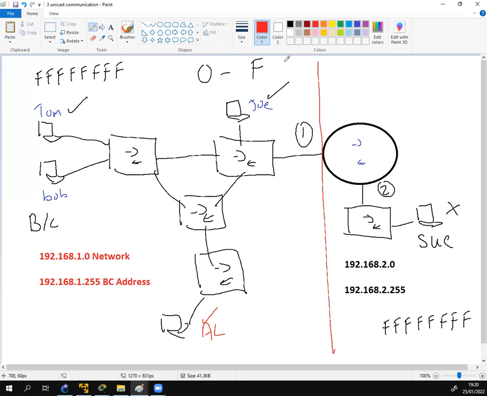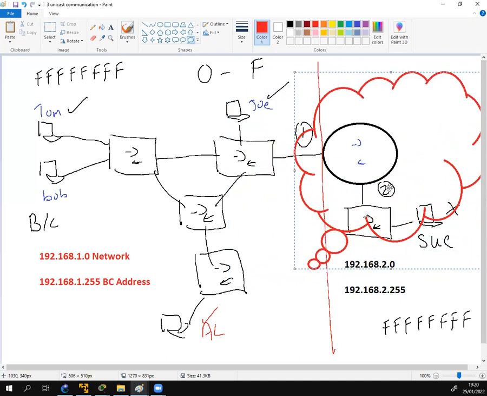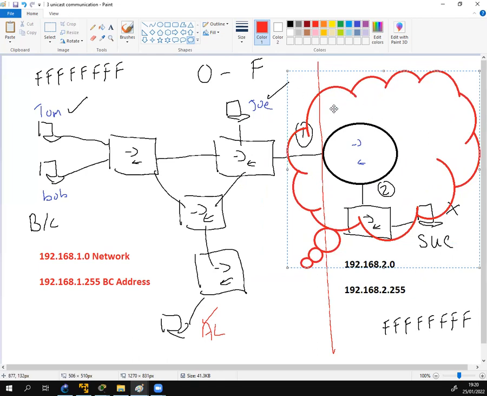If routers sent broadcast messages, let's look at our fluffy white cloud. Our fluffy white cloud here is made of hundreds of thousands of routers connected together. So if routers sent a broadcast message the way a switch would, we wouldn't have the internet, because the internet would be full of messages, pings and packets going around and around forever and ever.